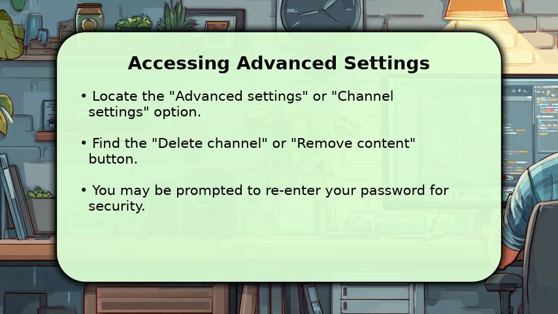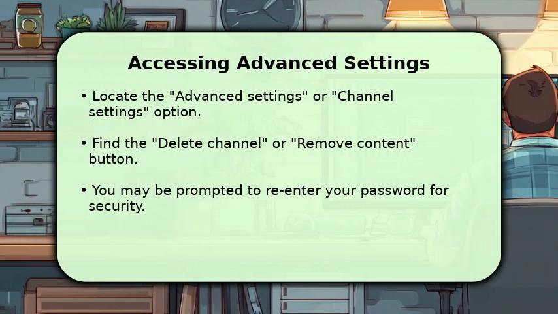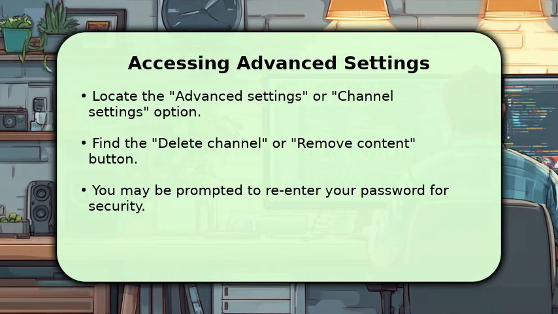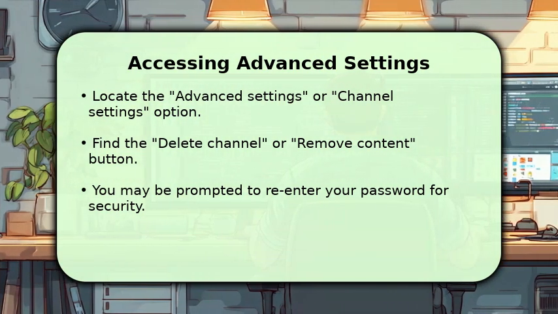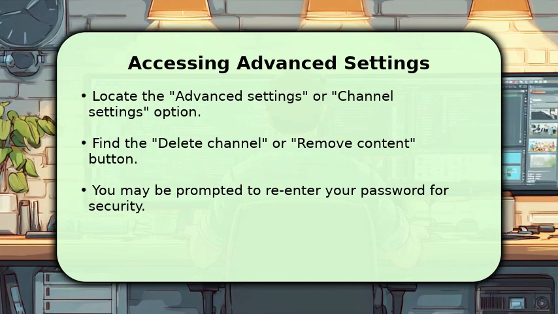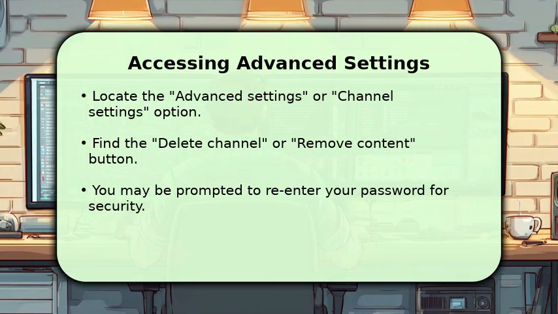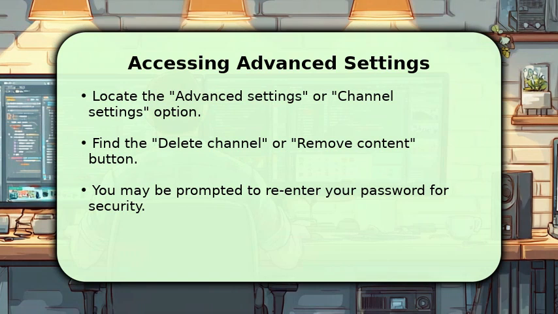Once in your account settings, look for the Advanced Settings or Channel Settings section. This is typically found under a Broader Settings or Account menu. Within this area, you should see an option labeled Delete Channel or Remove Content. Clicking this will initiate the deletion sequence.